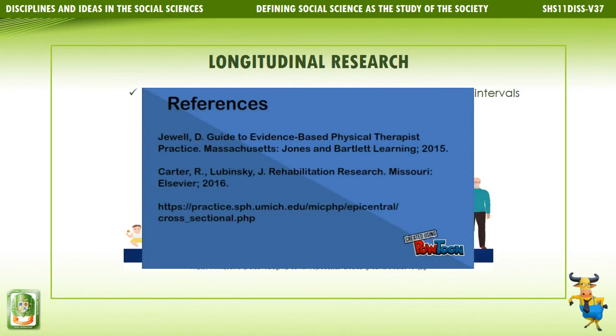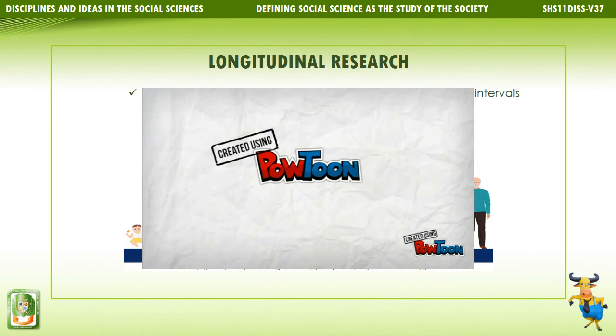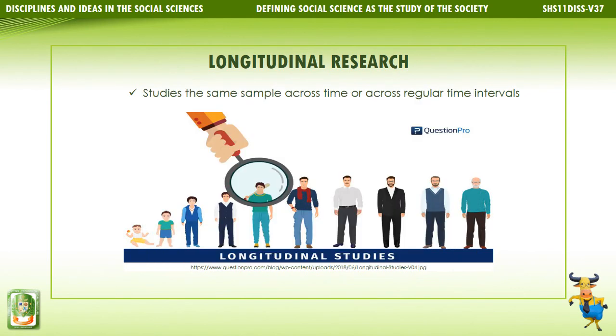Longitudinal research. It studies the same sample across time or across regular time intervals. This type of study allows researchers to track changes that occur over a period of time and identify the variable or variables that might be causing the changes. For example, a study on the effect of TV programming to violent behavior among children.